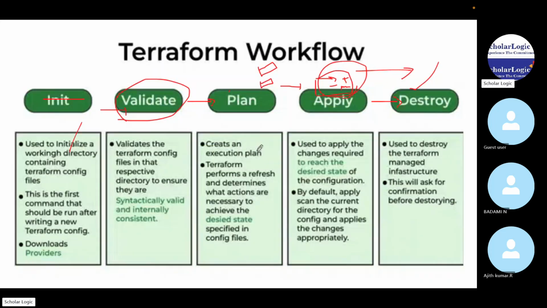After destroying, again, if you want to recover that file, is that possible? Yes. See, you're not destroying the files, you're destroying only the resources. The information that is created in AWS cloud, you're destroying. That means you're removing all the resources which are created through Terraform. You're getting it right? Not removing the code that you have written.